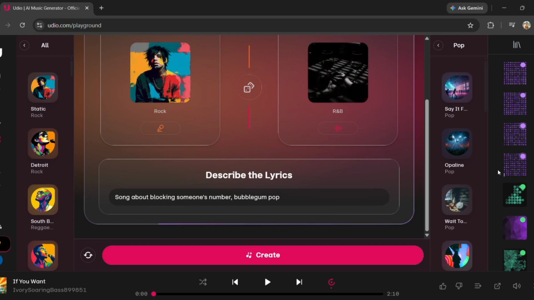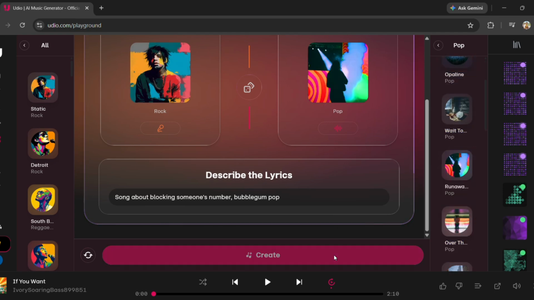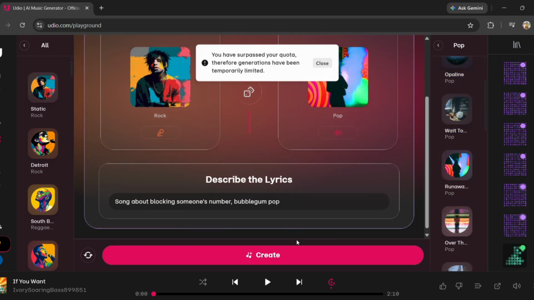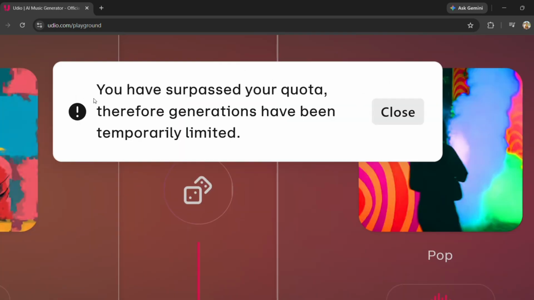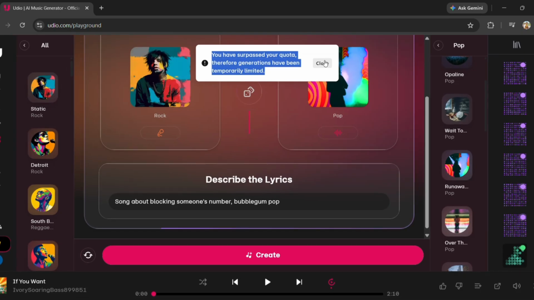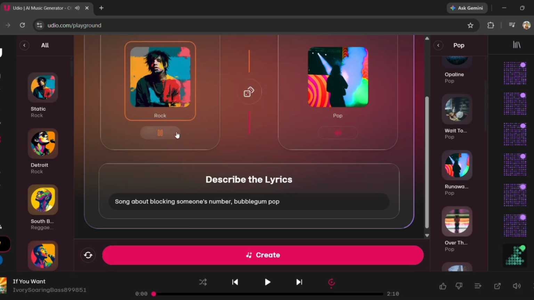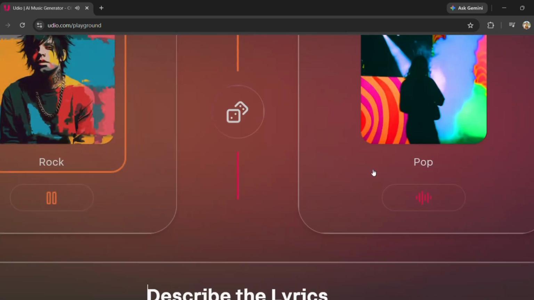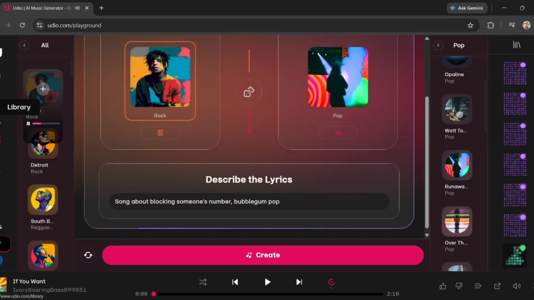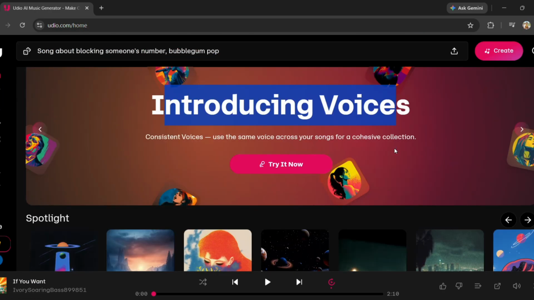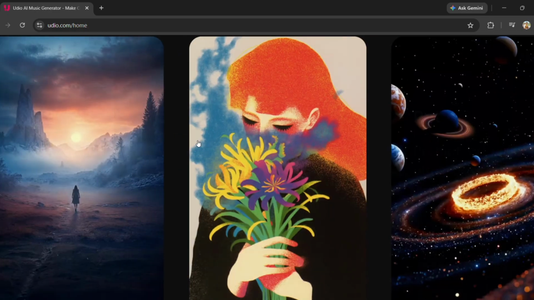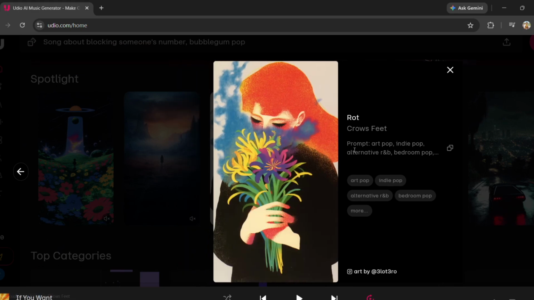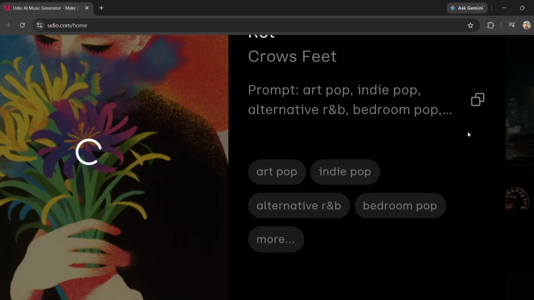Now let's talk about pricing. Udio offers a free plan with daily creation credits, so beginners can explore the platform. If you need more monthly credits, higher generation limits, and advanced tools, you can upgrade to the standard or pro subscription. There's also a 7-day standard trial available for eligible new users, although it has some usage limits compared with a full subscription.